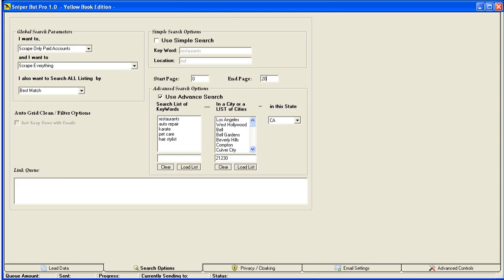Now, like I just mentioned, if we use a best match, we're going to get the listings back gold, silver, blue, and then free accounts. So in most cities, depending on the keyword, you're usually going to get 20-30 pages worth of paid accounts. So basically what I'm doing is I'm telling SniperBot Pro only collect up to page 20, then move on to the next either keyword or city.